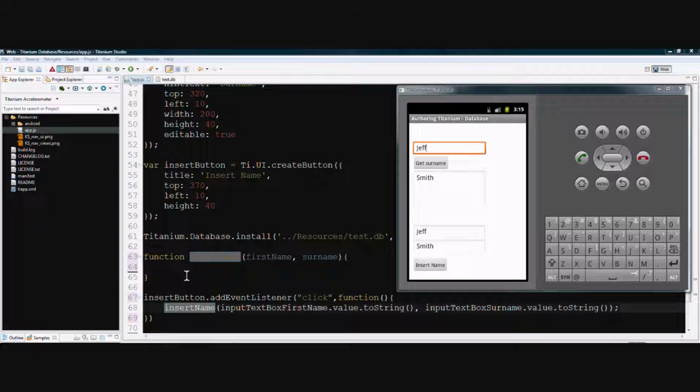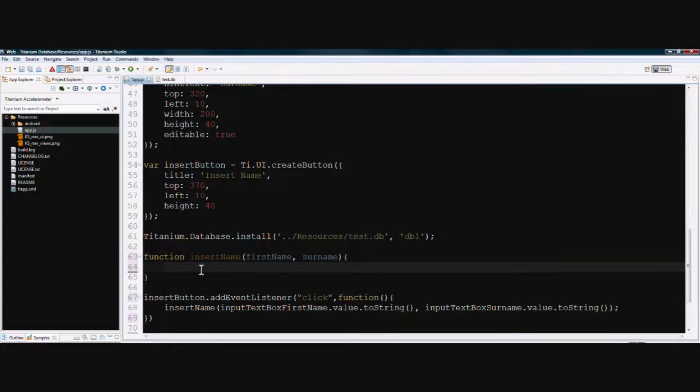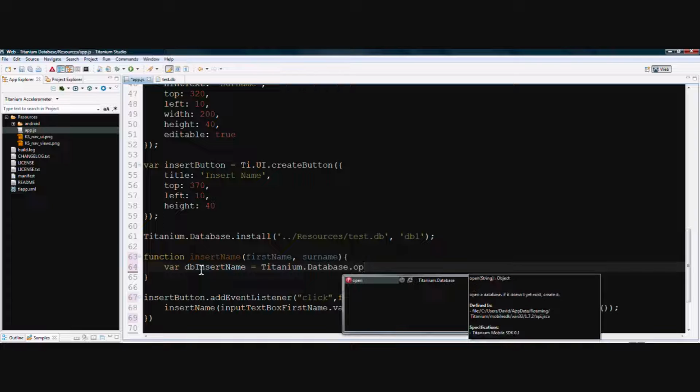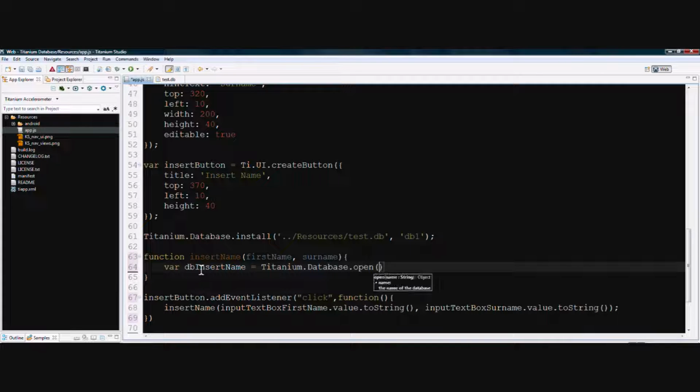Next we're going to type the code in the function insert name that's going to insert data into the database. So first of all, we need to open a connection to the database. And I'm going to store this connection in a variable. So var is going to be db insert name, and it's going to equal titanium dot database dot open. It uses an open method and it accepts one argument, and that is the name of the database. Now the name of the database that we specified earlier is db1, so I'm just going to type in db1.